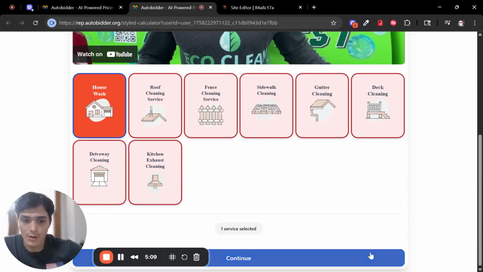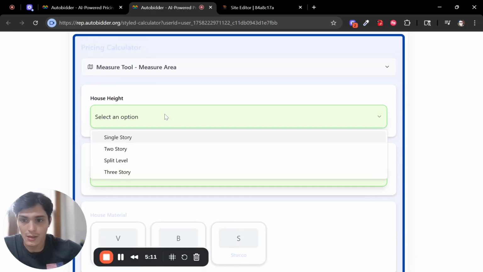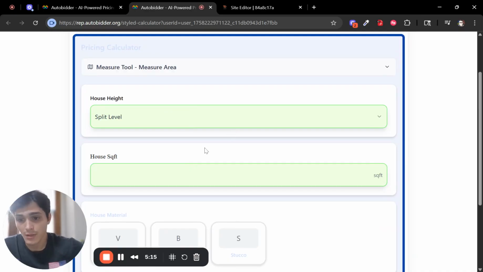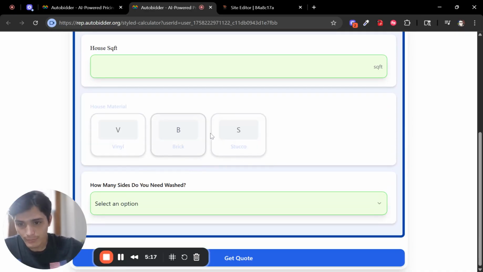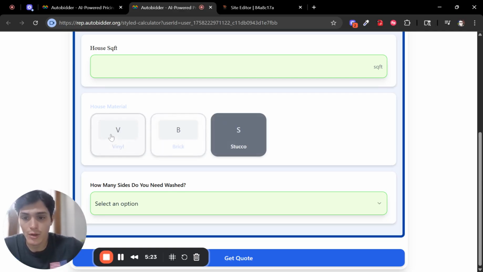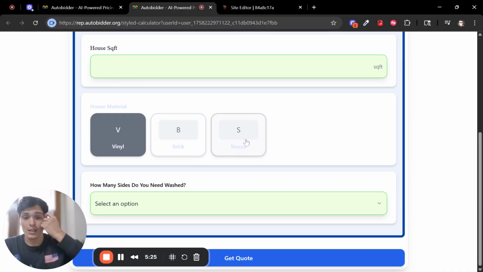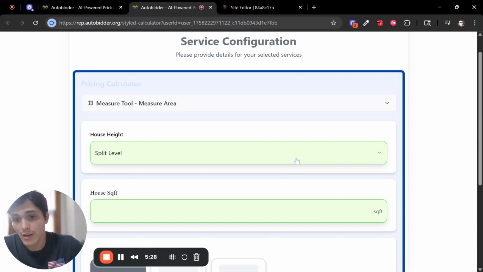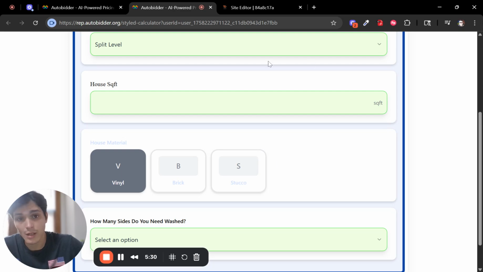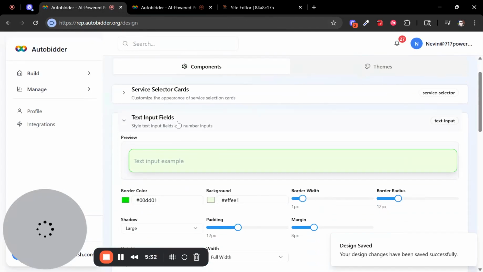Again, we'll select house wash, and you can see the design of that input field is now basically the same as the other one. Okay, now we're moving on to the multiple choice inputs. You can see these have a gray border, and it turns gray when you select it. Since we're going with this green theme, maybe we'll want to make that a similar colored theme. And that's generally how you're going to want to do it.